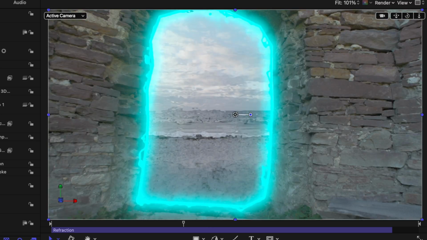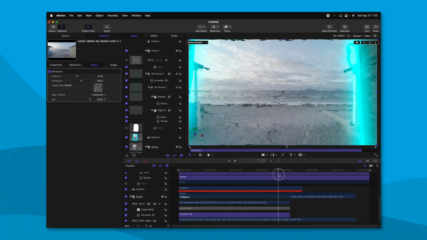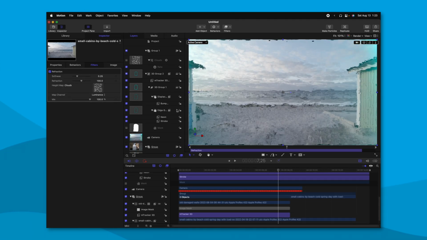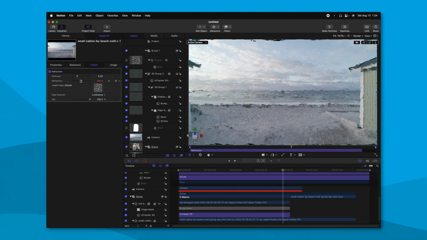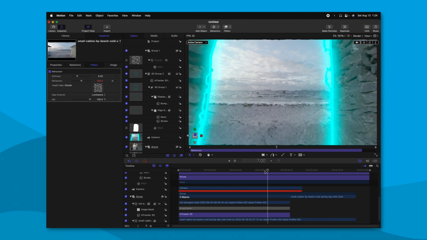Now that we've done that, as we enter into the portal, I actually want it to fade away. So we'll come to right as we're entering the portal, and we're gonna find the refraction setting. I'm gonna click create a keyframe, we'll move forward a little bit, and then just fade it out nicely. So as we walk through, that effect should fade away.